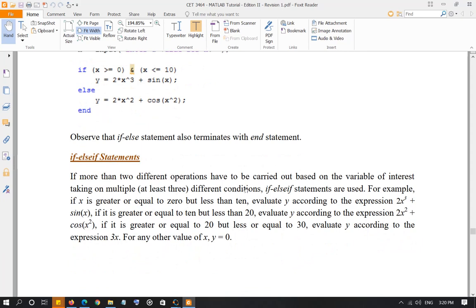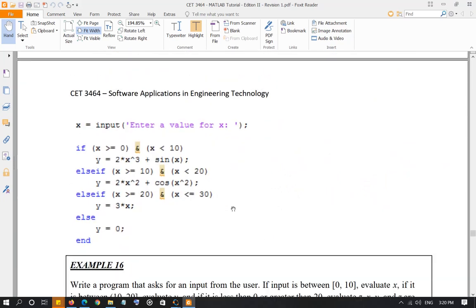Next thing is if-elseif. As I discussed, if you have multiple conditions, if this happens, do this, if this happens, do this, then you use if-elseif. So if x is greater or equal to 0 and x is less than 10, y should be this. Else if x is greater or equal to 10 and x is less than 20, then execute this equation.